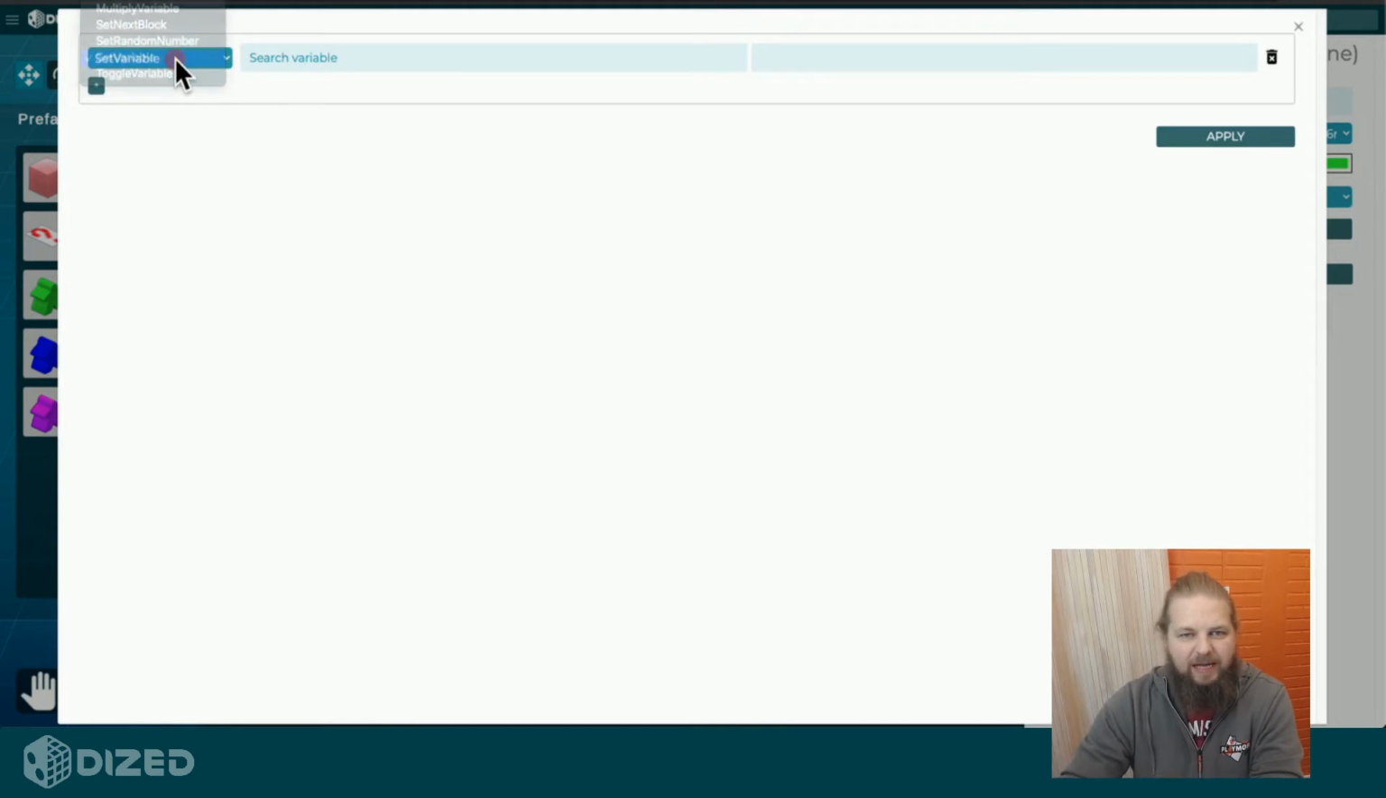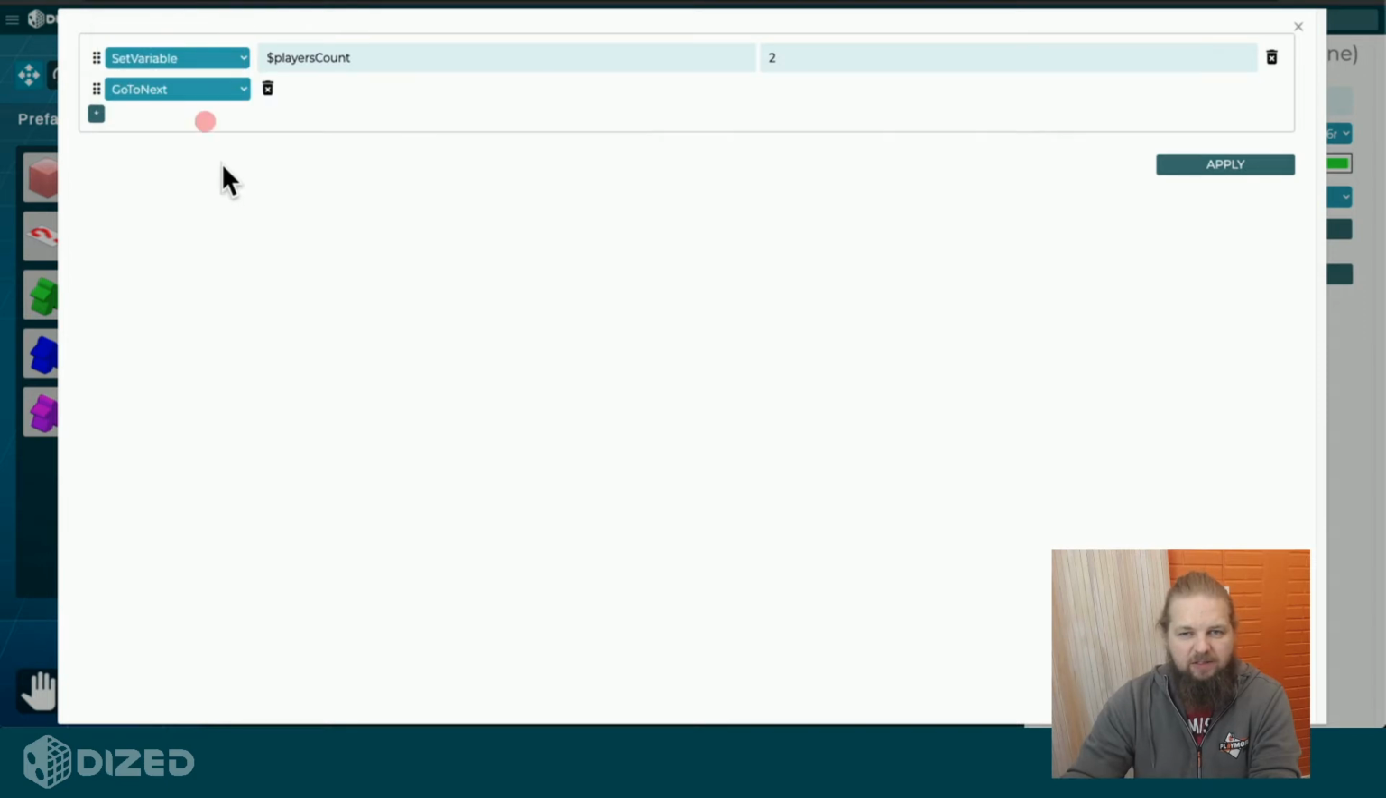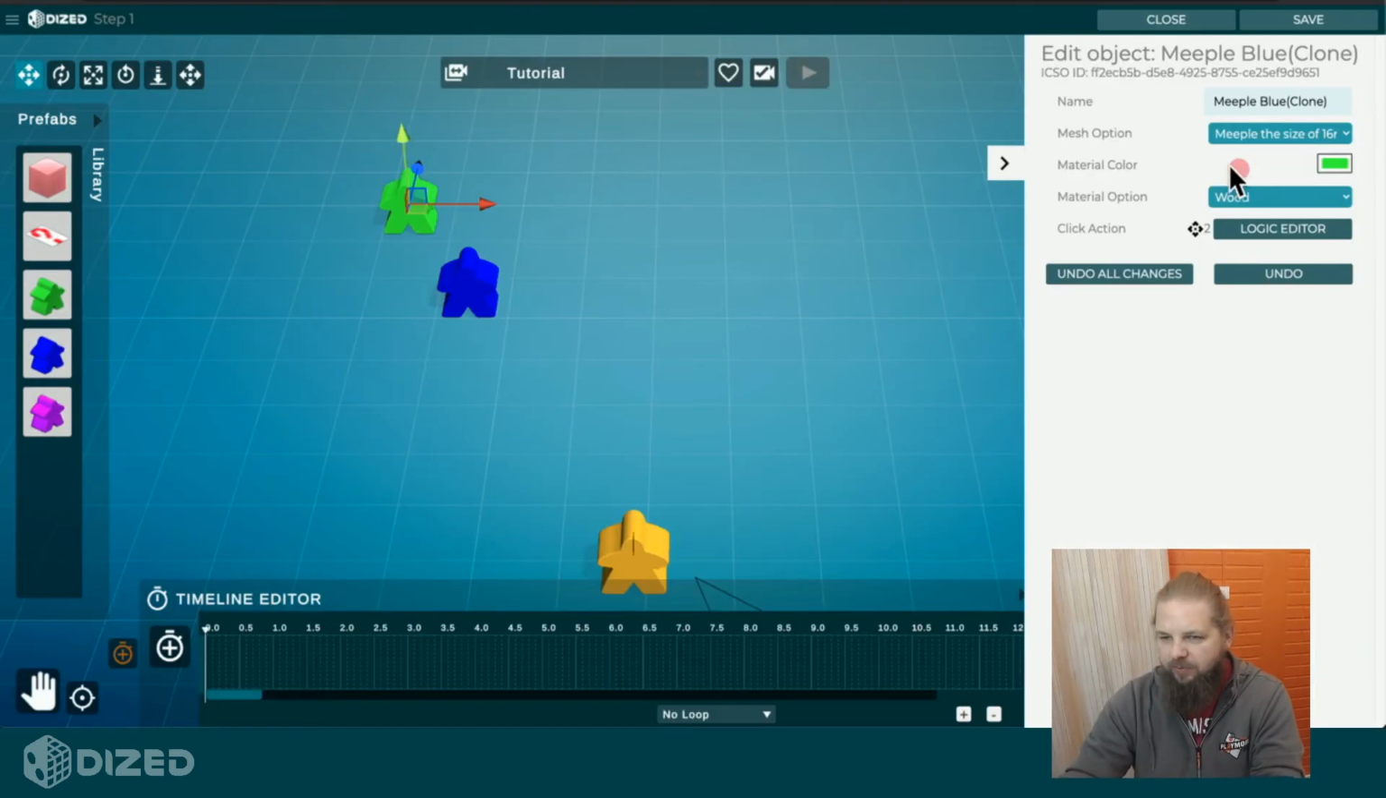Let's say that you ask how many players do we have. So we could say set variable player count. There we go. To, for example, if this button is clicked, set it to 2. And now if there's nothing else that we need to do on that, I could also then put here go to next. So it automatically goes to the next block. So players put that input in, and then we go forwards.